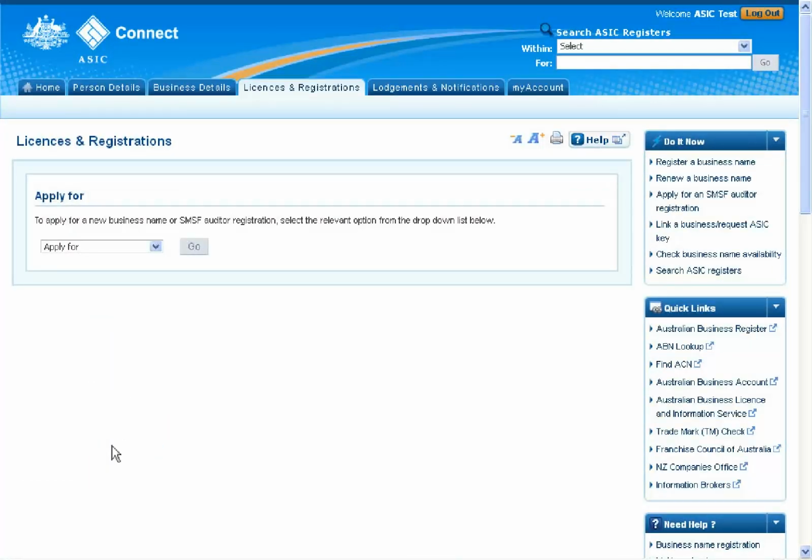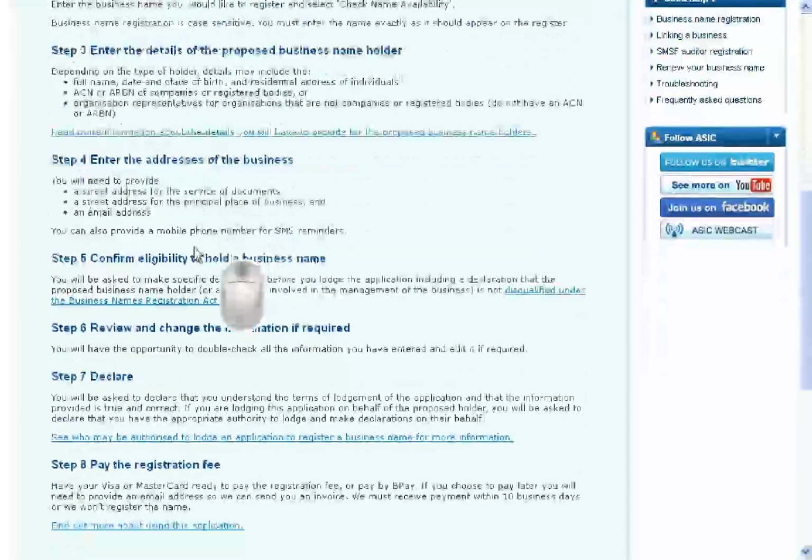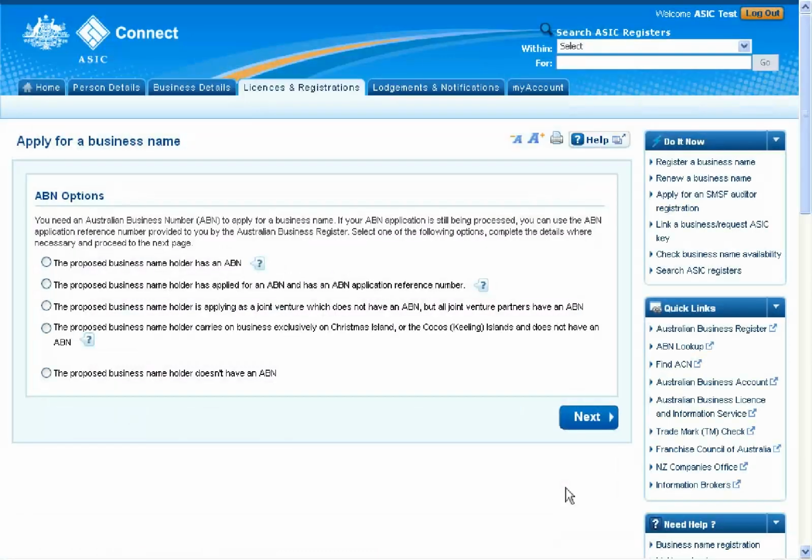When you arrive at the Licenses and Registrations page, use the drop-down box and select Business Name Registration. Then select Go to continue. Here you are prompted to review important information about applying for a business name. At the bottom of the page is a series of checkpoints entitled Things to be Aware of, which you should read carefully. Tick the boxes to confirm you understand each point and then select Get Started to begin your application.